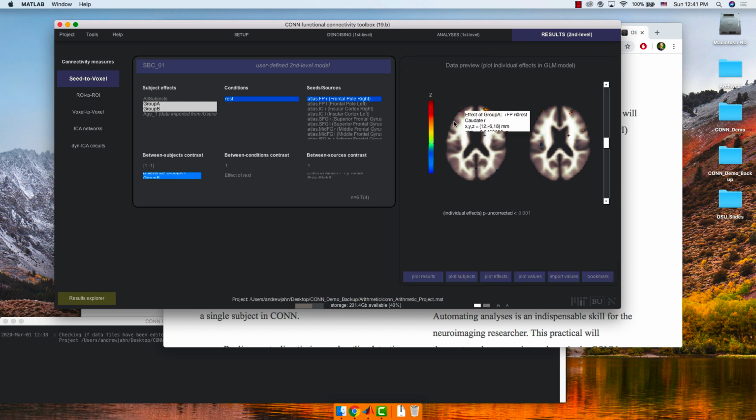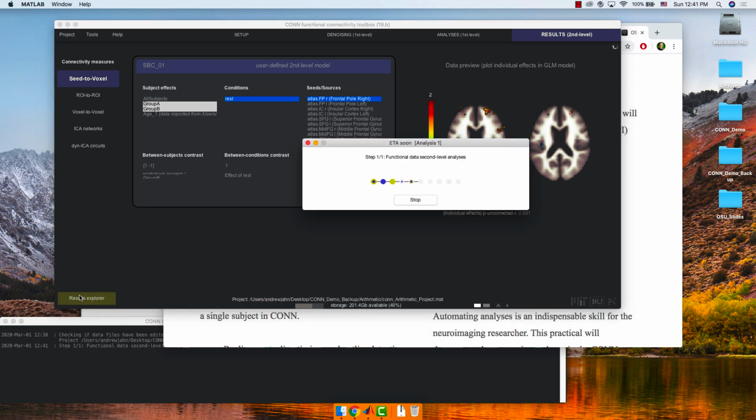And note that you won't see an updated result over here. To see the actual results, we need to click on Results Explorer. So at this time, click on that. Should only take a few moments.